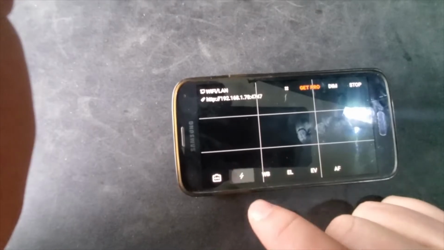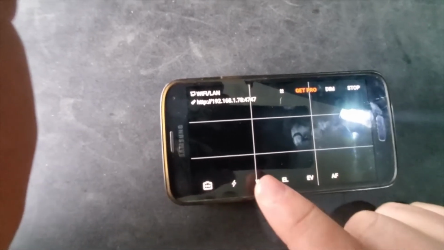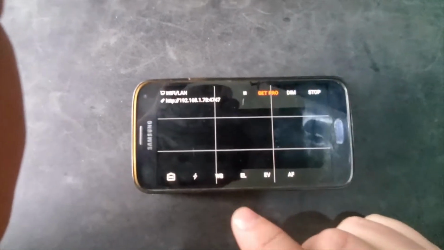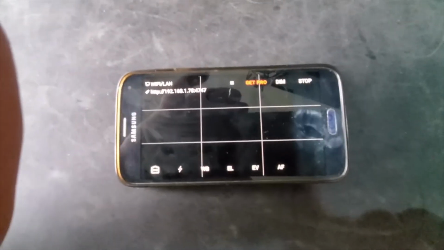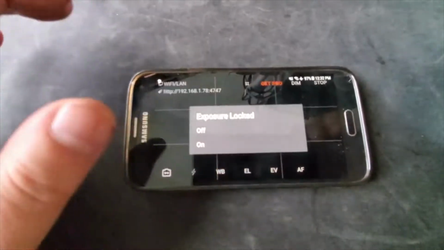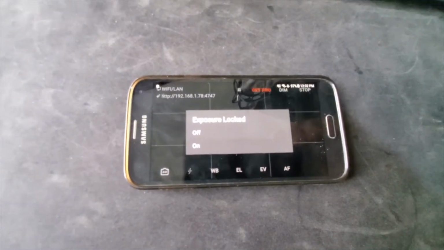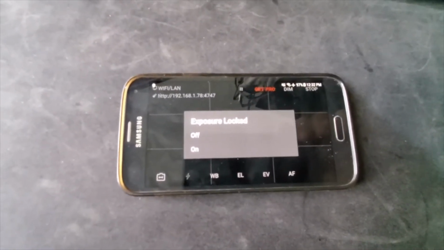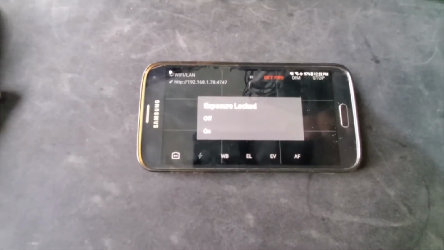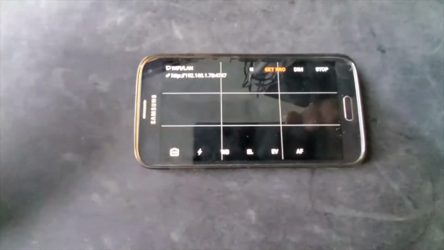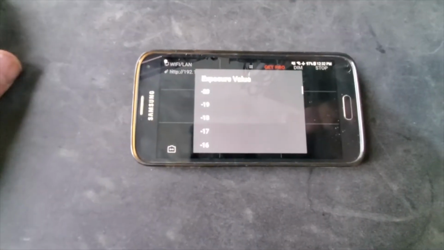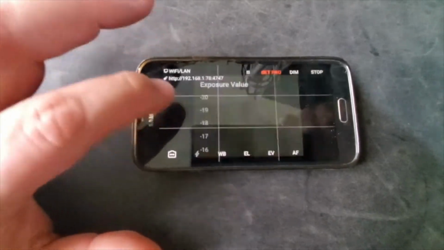This has to do with flash or light. You got your white balance, which is probably best to keep on auto, but your mileage may vary. If you're a photographer and understand white balance, you'll know what to do with that. EL, exposure lock. Please lock your exposure once you sit down and all the lighting you're going to use is on you, the way that it's going to be, and that's not going to vary. Turn exposure lock on. EV, that's your exposure value. You don't need to change that.